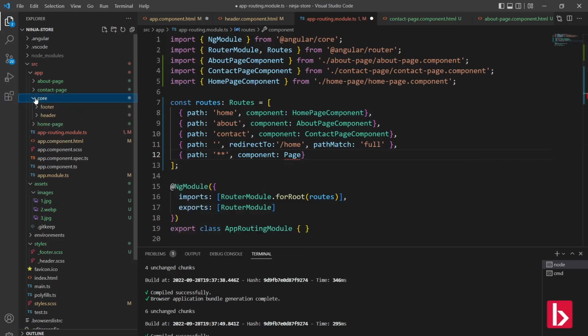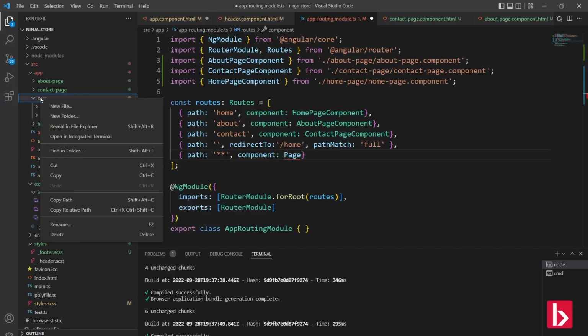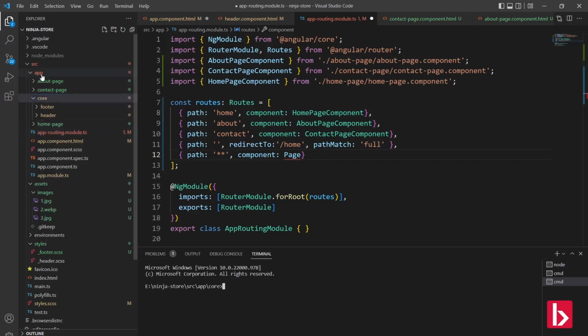Where will we create it? Inside core. You can create it wherever you find an appropriate place. Since it will be part of the whole application, I will create it in core. Since header, footer and page not found will be part of our application, when our application loads, we need header, footer and page not found. That's why I am keeping it in core. So ng generate component page-not-found. Okay, just press enter.